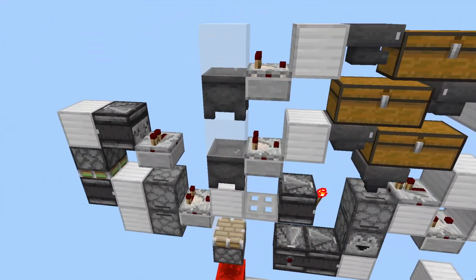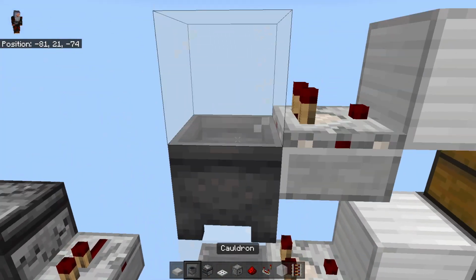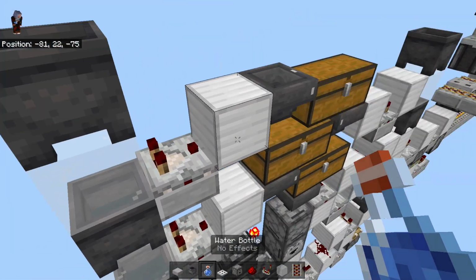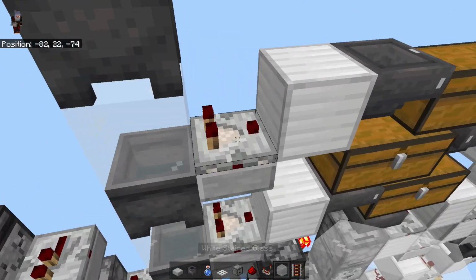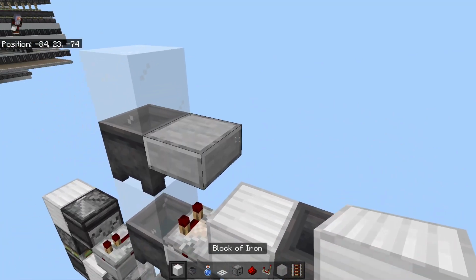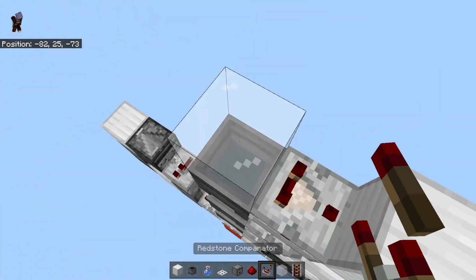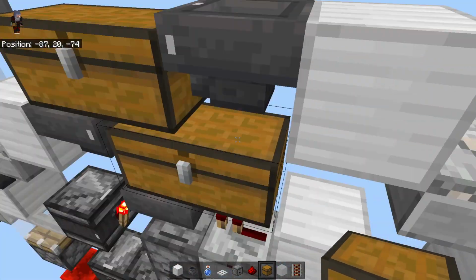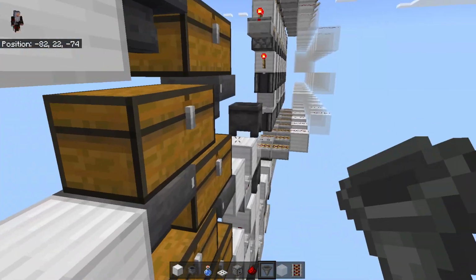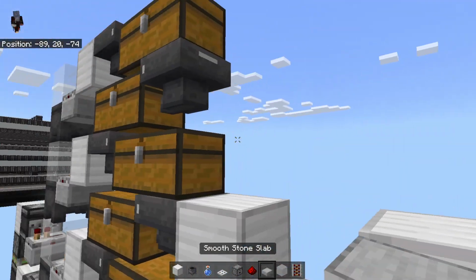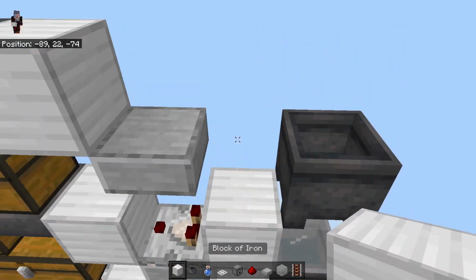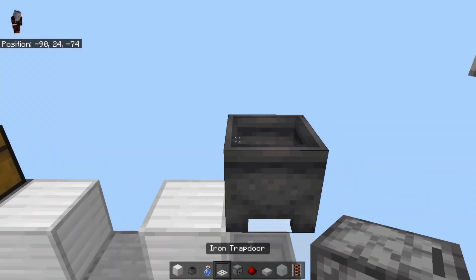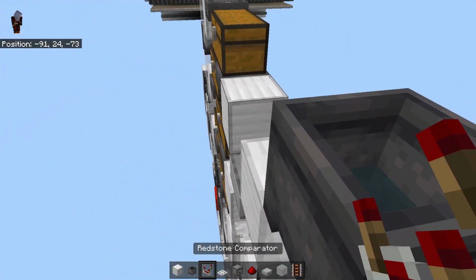So now what we're going to do is add another cauldron up here. Throw our water in there. Glass on top. Slab. Block and observer, which means we are going to put in 2 more chests. And everywhere we throw in chests, all we have to do is just lock these hoppers. And there's that.